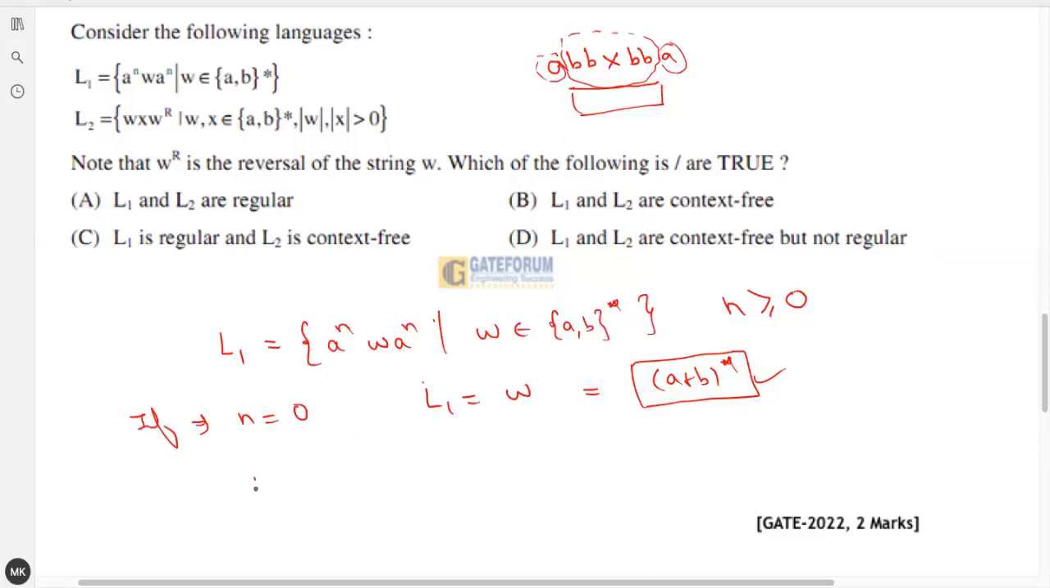So the regular expression for L2 will be as follows. Here it is also given that the length of W and X should be greater than 0, so here you will use plus. Plus means that at least the length should be 1. So this is the regular expression for strings that end with the same symbol.